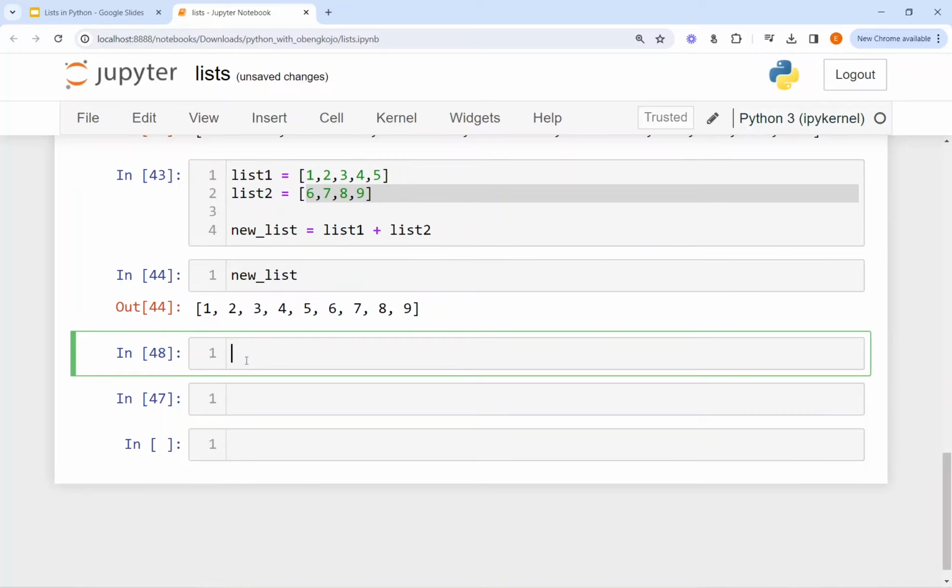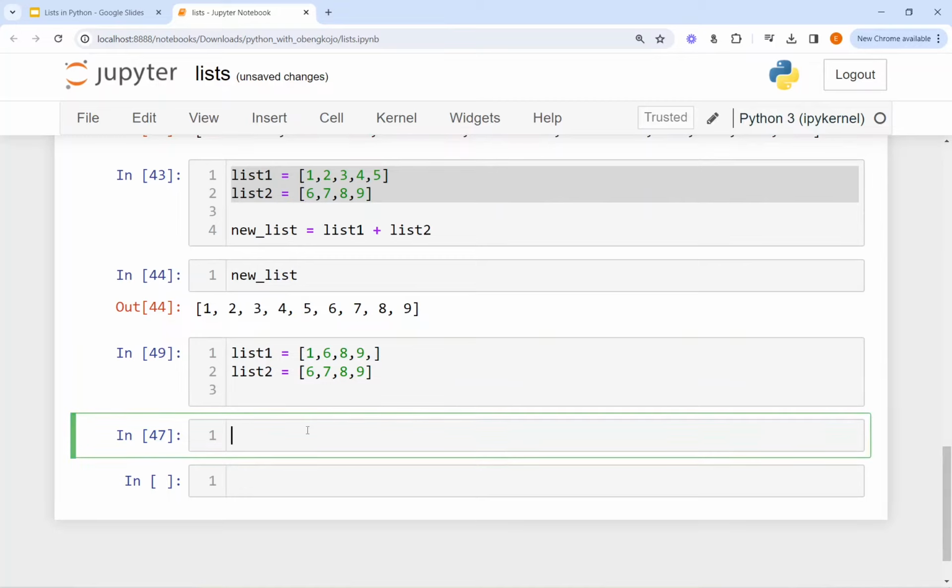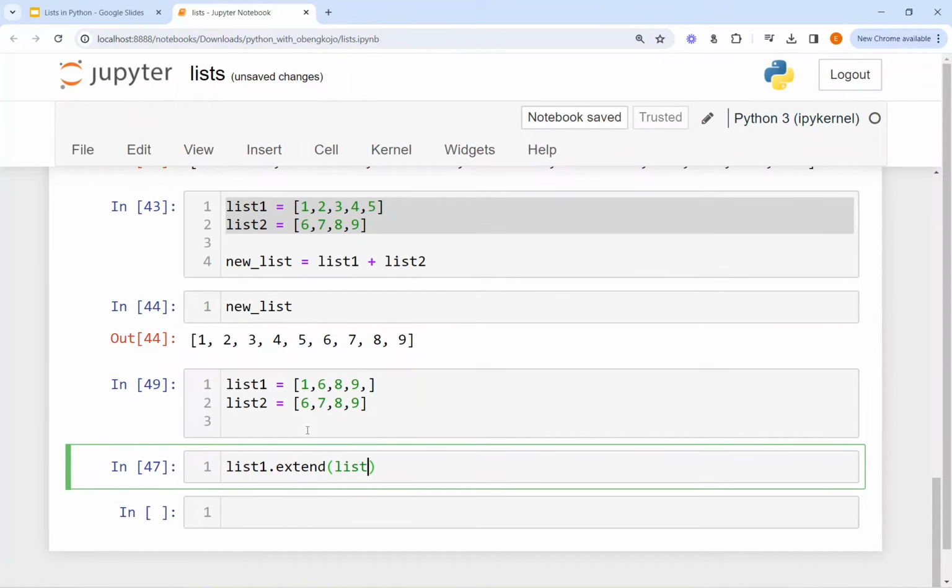All right, we can also use a method called extend to be able to join two lists. So I'm going to create two new lists. In these two, I'm going to use extend. So I'll just call the first list and I'll say dot extend. Then I pass in the second list.